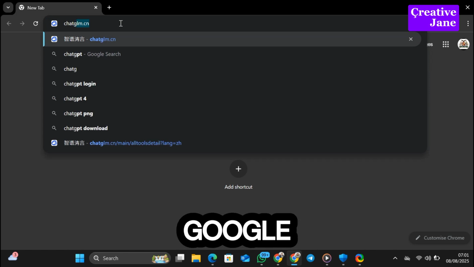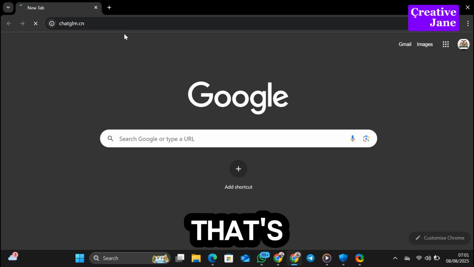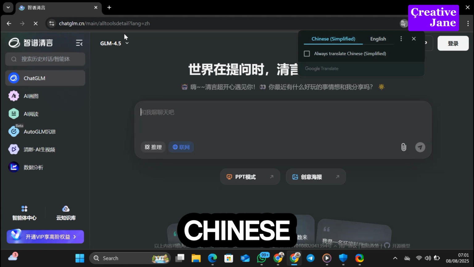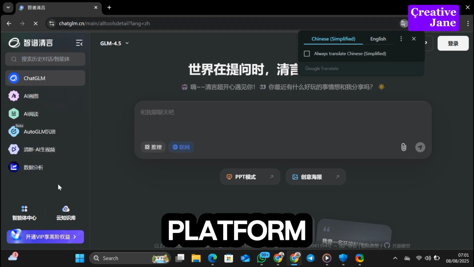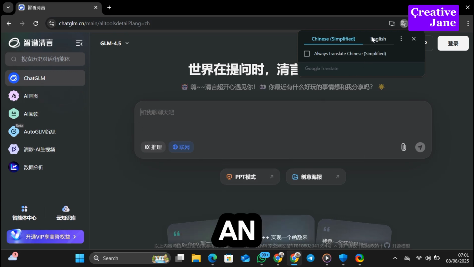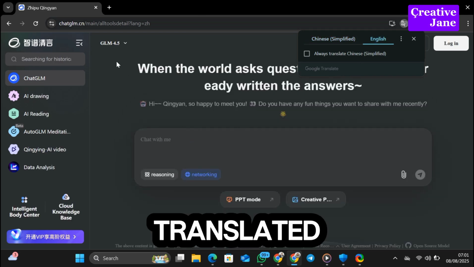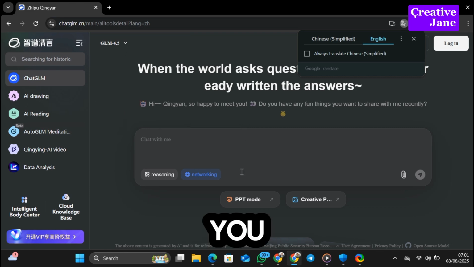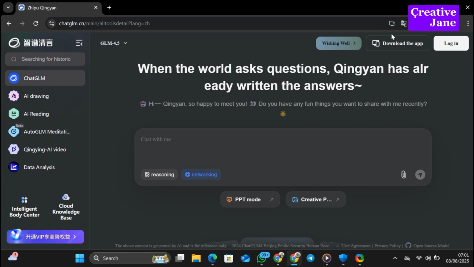First, open your Google browser and type in ChatGLM.cn. Click on the very first search result, that's the official website. When the page loads, you'll notice it's entirely in Chinese. That's because ChatGLM.cn is a Chinese AI platform, but don't worry, we can translate it in seconds. Look at the top right corner, you'll see an option that says English. Click it, and instantly, the whole interface is translated for you. Already, you can see how smooth and well-designed the interface is. Even though this is a foreign platform, it's clear, clean, and easy to navigate.